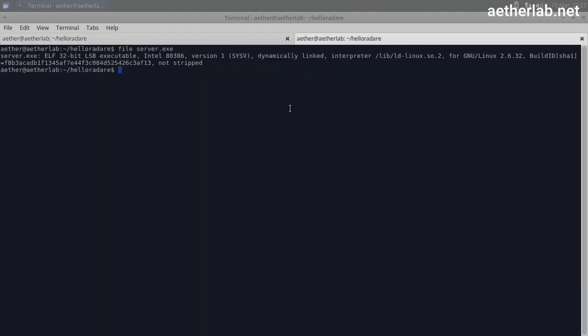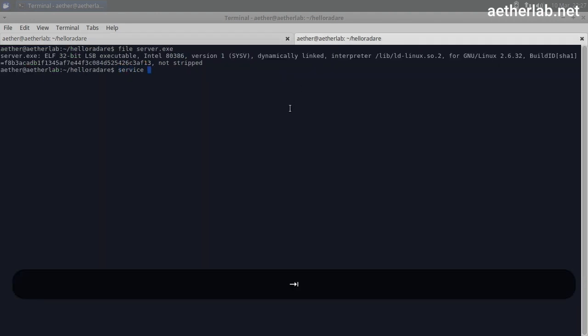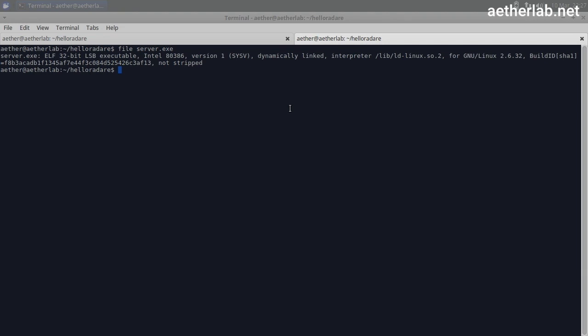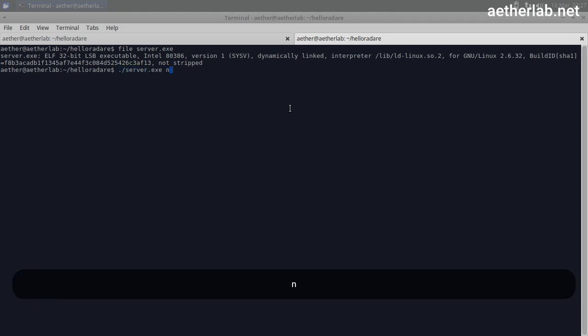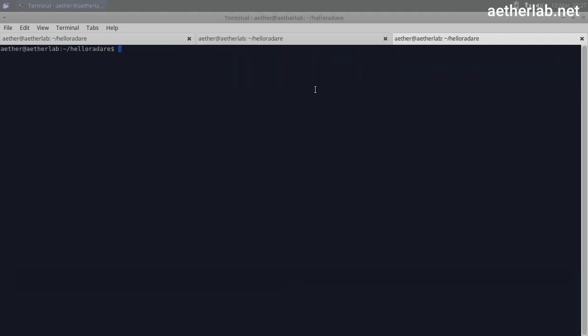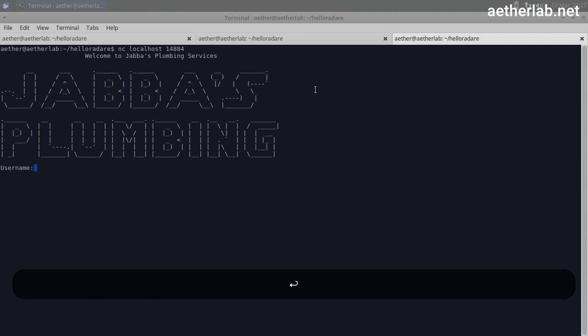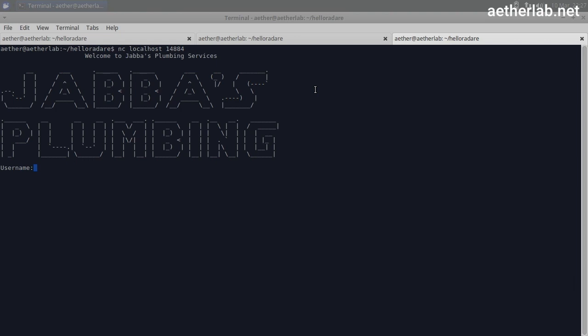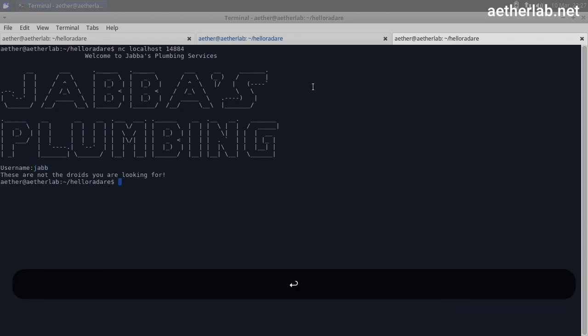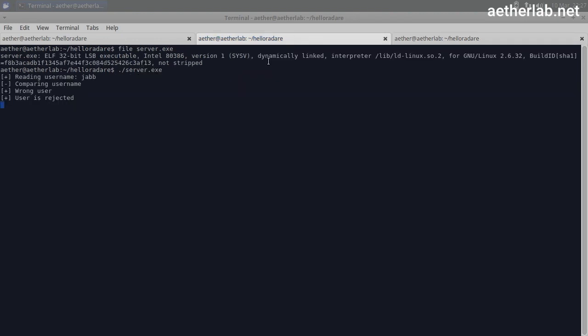We could try. I will just start the server.exe, and from another location I will go and see localhost 14884. Yeah. And I say Java, and it didn't work. And you see here was the log message that we have seen in the code.